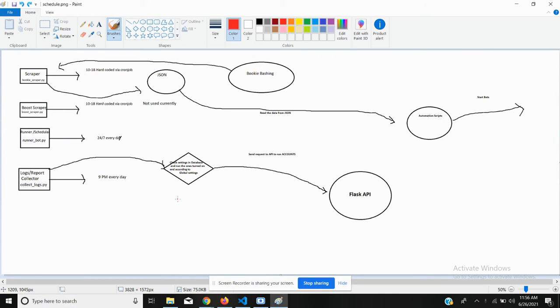Okay, hi. I made a small diagram so that I can explain the setup easily. We also discussed this previously, but I thought the diagram might help to make it more clear for you.